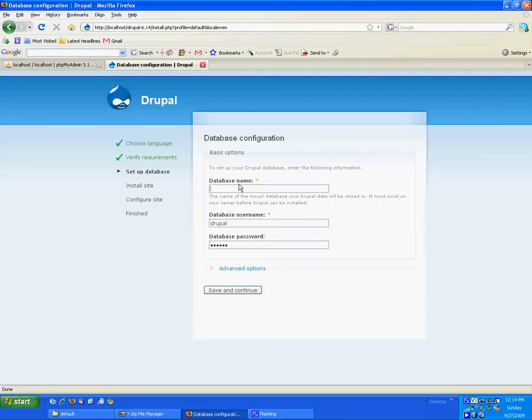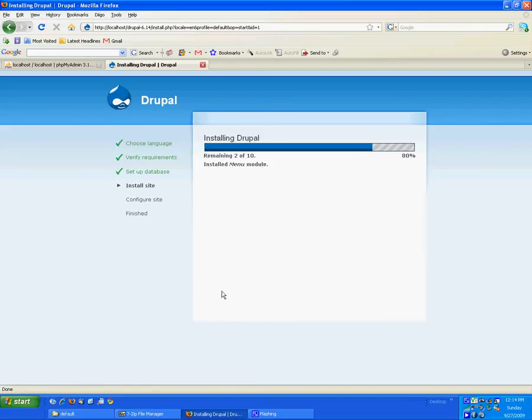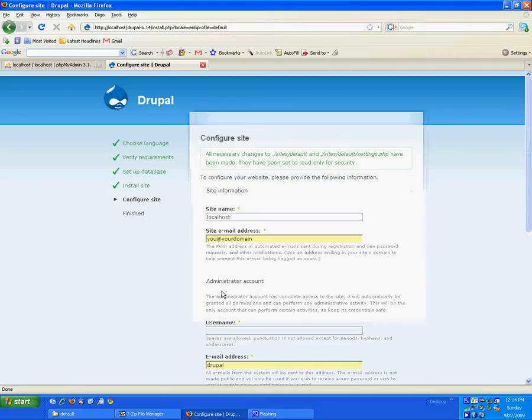I have to give this the same name that I entered into the PHP My Admin page. And you may remember I called it Drupal, so I'm going to give that name again. The database username, if you did a default installation, should be root. And the password field should be blank. Got that set up. I hit save and continue. And a good sign will be if it says it's copying files. Installing Drupal. Very good. And now it's asking me to configure the site.